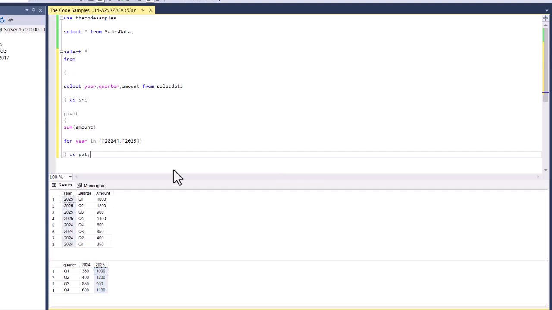Okay, so this is how you can easily transpose data or pivot data from rows into columns using the pivot operator.